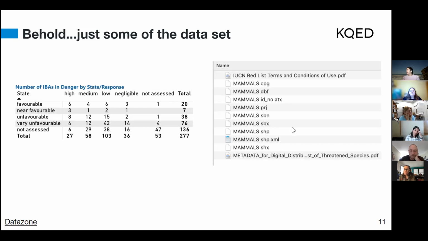I think, what are there, 11 of them here, something like that, all of which my computer couldn't even open because I didn't have the appropriate software. That is to say that there's a lot of data that went into making that simple infographic.